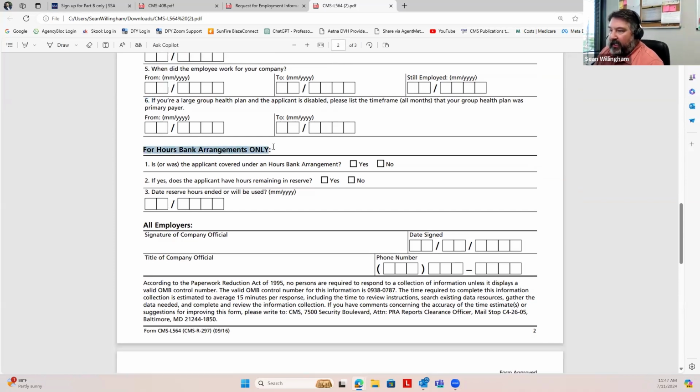Bank hours arrangement section. This is another section where the vast majority just mark number 1 as no, meaning that you are not covered under a bank hours arrangement. Just mark that no and skip 2 and 3. If you were covered by a bank hours arrangement, then again, reach out to a licensed insurance agent that specializes in Medicare and they can walk you through it. But again, the vast majority simply mark number 1 under bank hours arrangements as no.